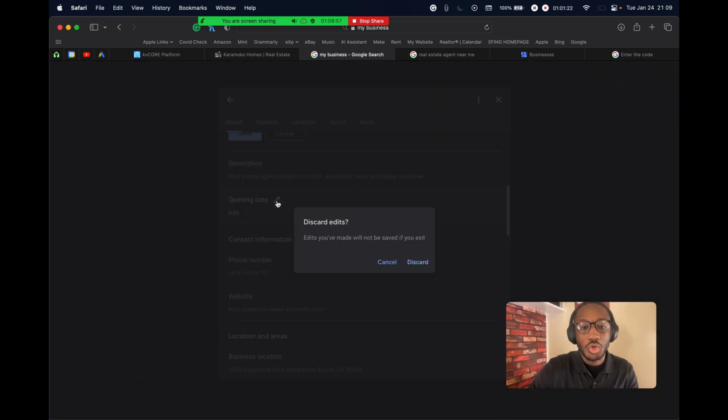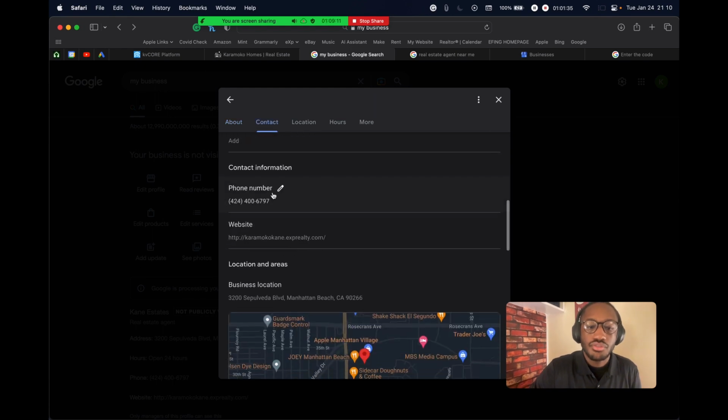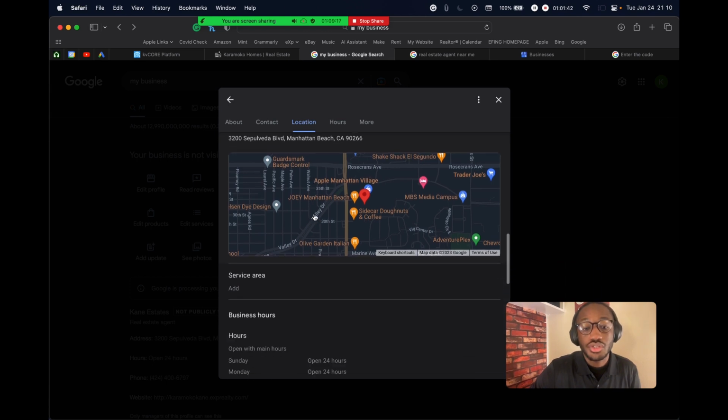You can put an opening date. The opening date refers to how long you've been in business. So if you put the year 2000 here, Google will say you have 23 years of experience. You can also change your number here, put your website here, and change your business location here as well.